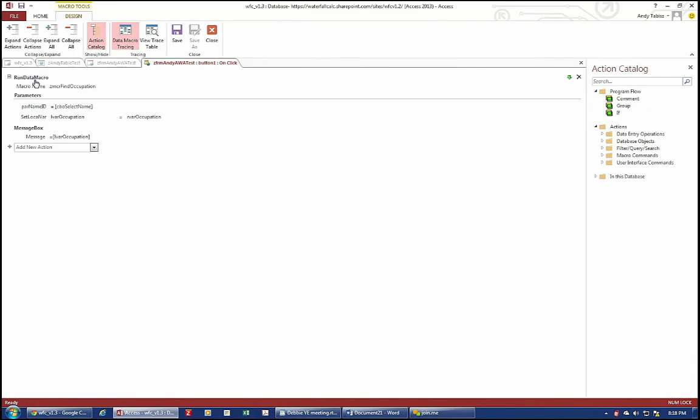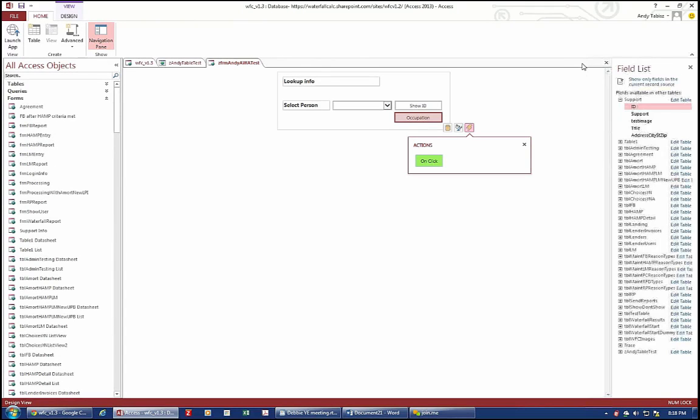So in here, we're running this macro that's just find occupation. Now the find occupation is only finding one record. There happens to be only one record with the number 2, and so that's why it's doing that. But there may be cases where you needed to loop through multiple record sets.